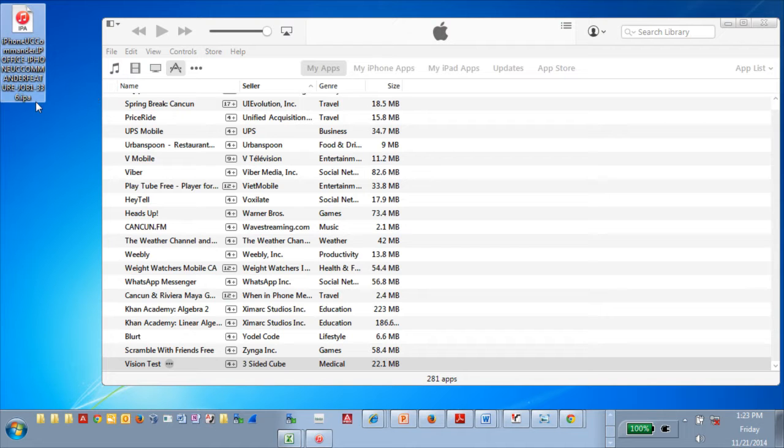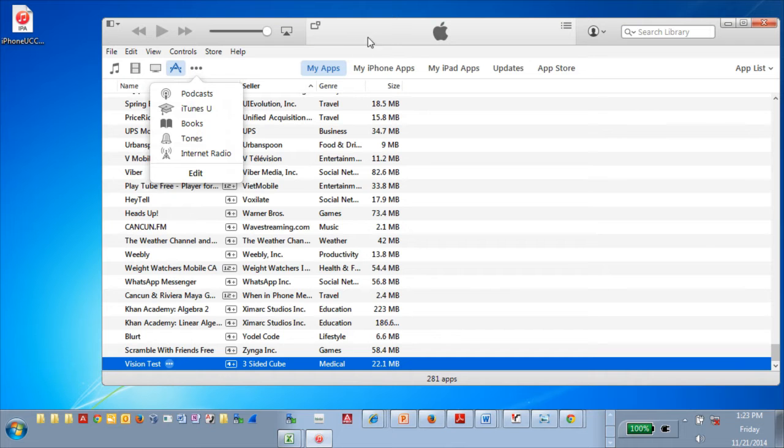But if the IPA is available, here is how you can install it. I placed it on my desktop to make sure I can show you in an easy way. And then I open the iTunes program, and I'll install the IPA to my list of applications. So in iTunes, I go to the app section. I just went here and I chose apps.